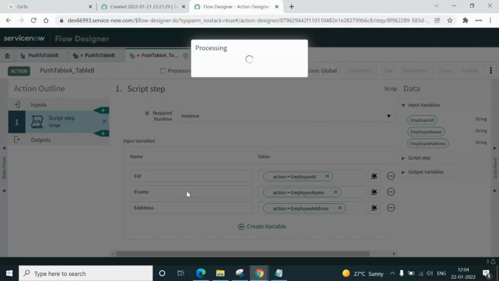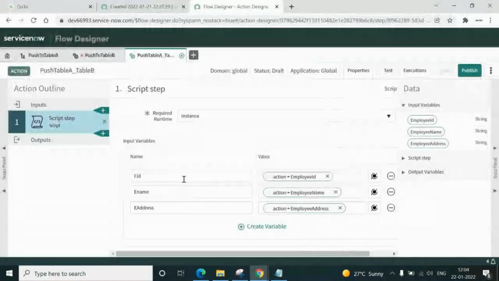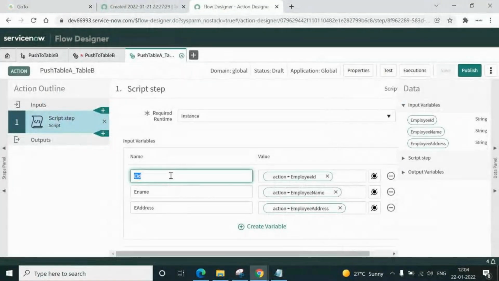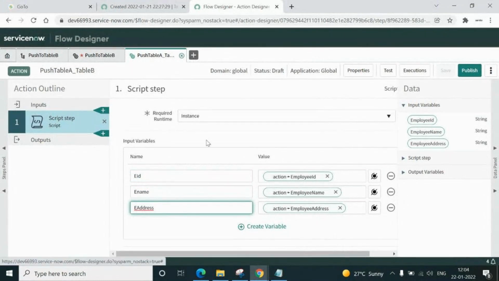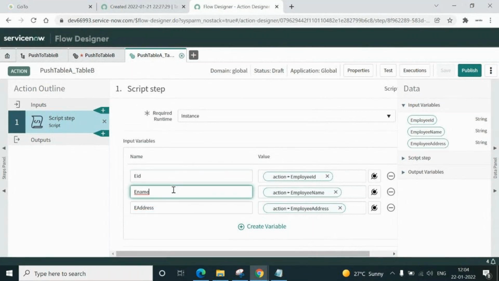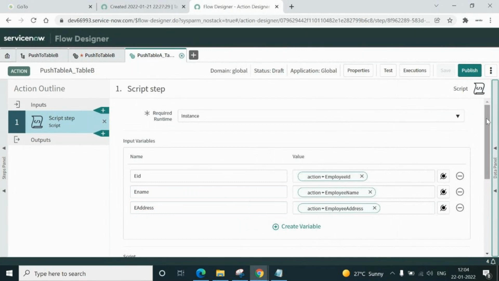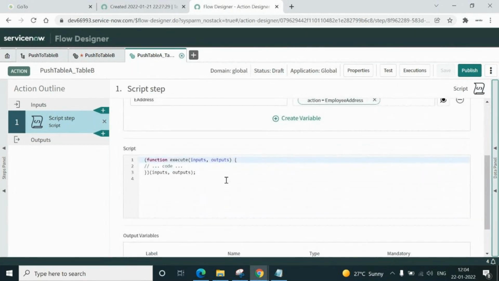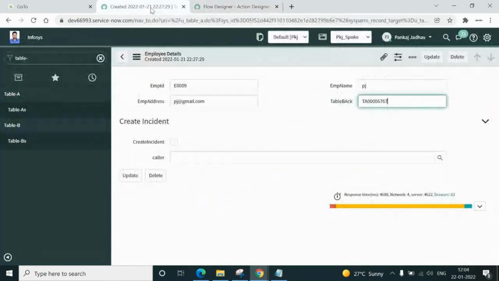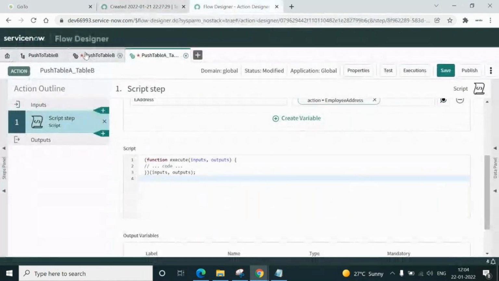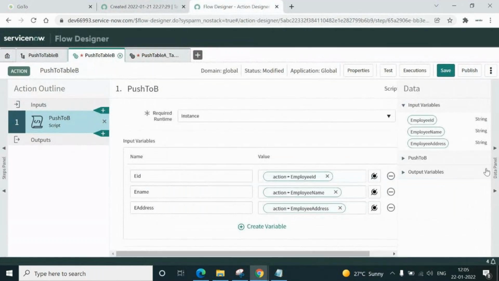The second step, that is the script step, contains the mapping. We have locally defined variables called EID, ename, EAddress in the scripting step. From where do they get value? From step 1. This is how we are specifying the values. So when the values are copied to these variables, we will write a script. I already have it. I'll go down to script. Let us copy the script from here.